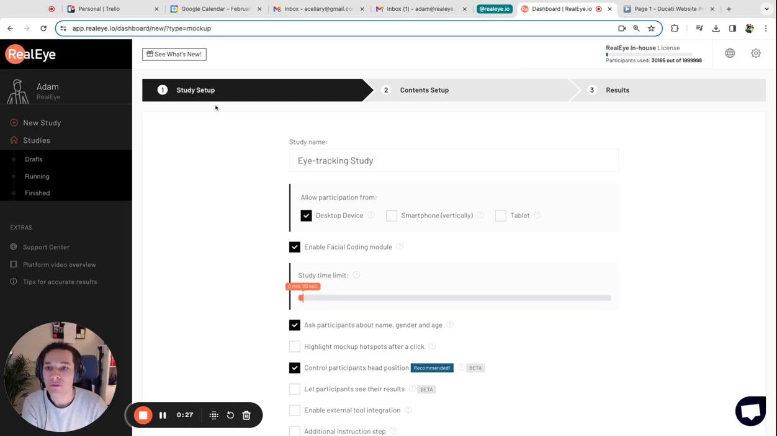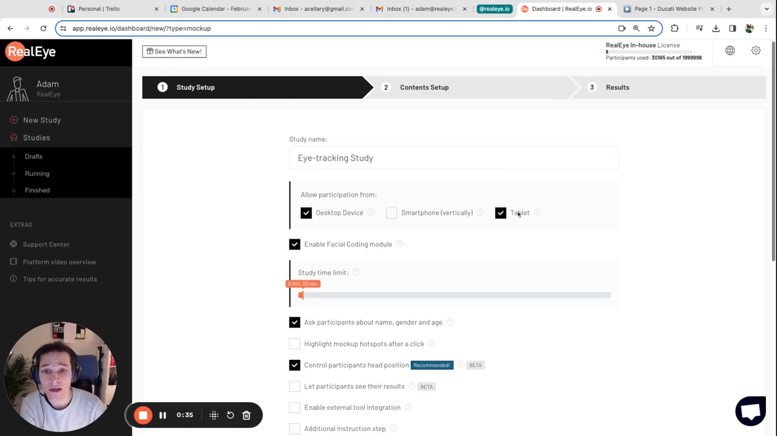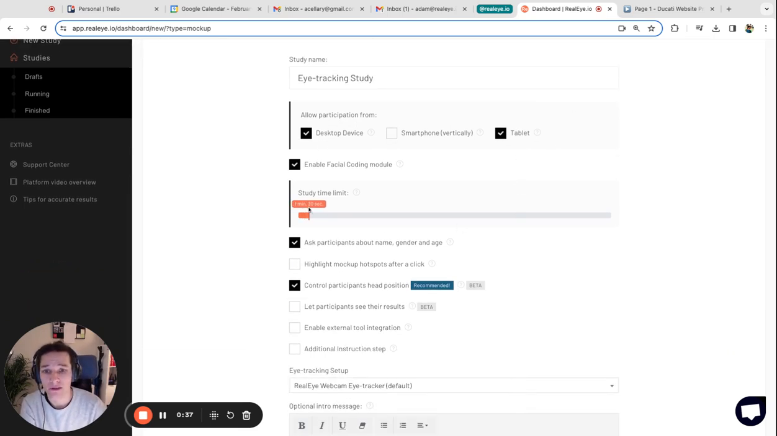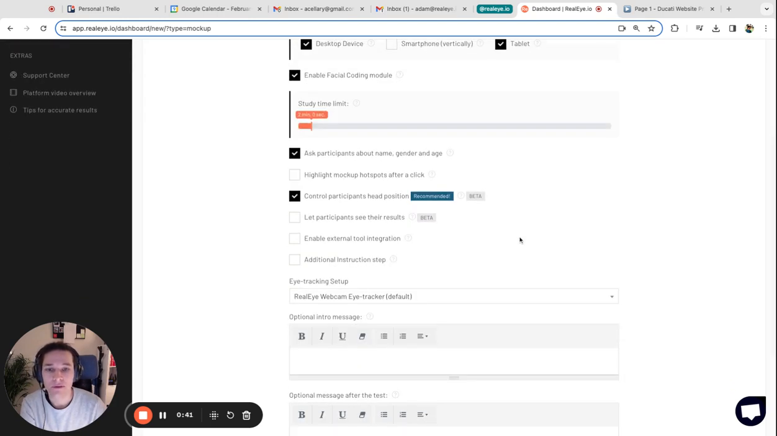So first of all, we need to prepare the study by defining which devices we would like our panelists to join the research. So let's say that this is going to be only for desktops and tablets. And the maximum study time will be, let's say, 2 minutes. Then we have some additional options specific to mockup testing. Highlight mockup's hotspots after a click. I'm going to turn this on, and a few others.